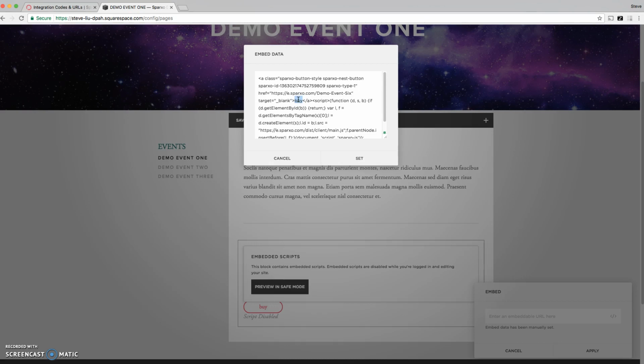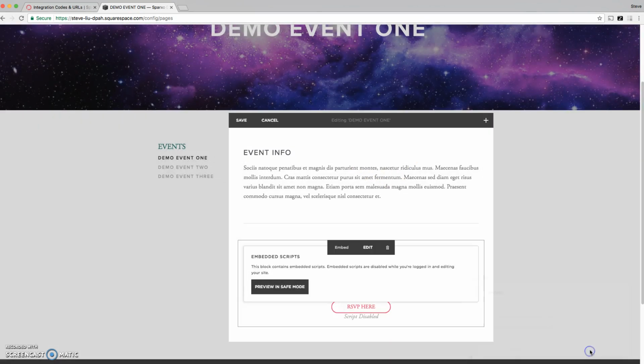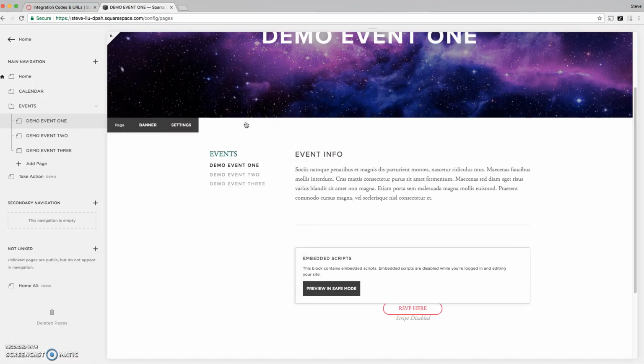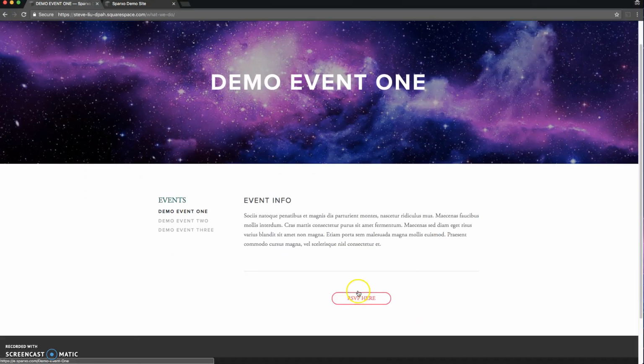So I'm going to say this is RSVP here, and that's the button action. And also you see the buy button is kind of to the left. I'm just going to use a little HTML code here to center that so it looks good. Center. That code just looks like this with the center, and then you close it like that. I'm going to set this, I'm going to apply it, and look at that. It looks really great. I'm going to go ahead and save it, and it's going to look exactly like what you saw when we were showing you in the first place, right here, RSVP here.